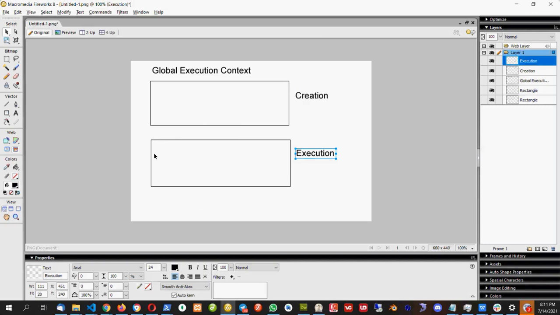Yes, so the answer is yes. Only one person is answering. Otherwise, all people are not in a mood to talk, I think. Okay, so we see we have access to the global variable. How is this created? This is created inside the creation phase. Before the code runs, this variable is created.